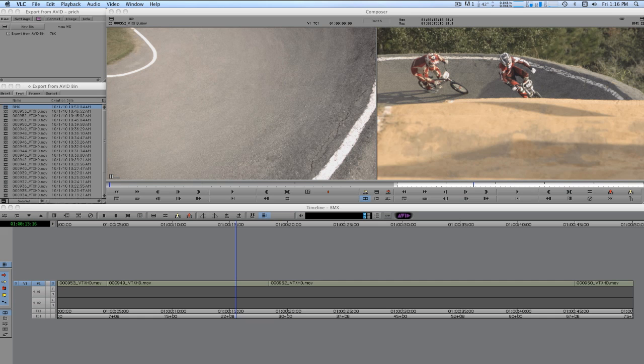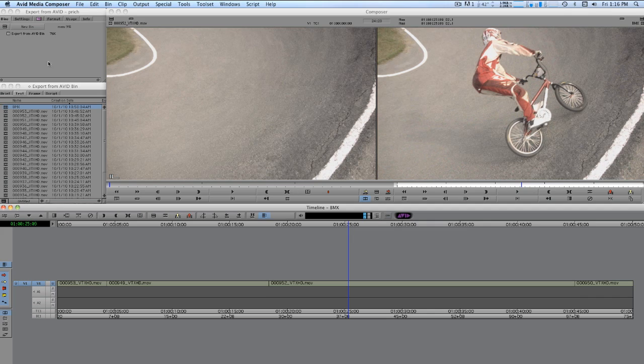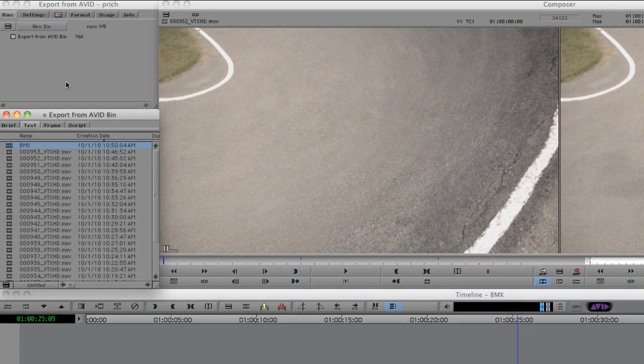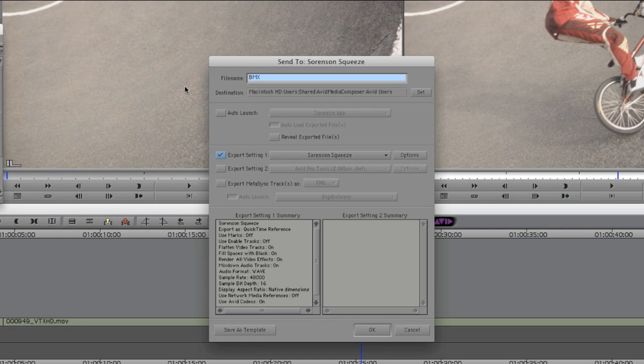Here I am in Media Composer 5. I have my project loaded and my video on the timeline. First, I'll select the timeline I want to export, then go to File, Send To, Encoding, Sorenson Squeeze. A dialog box will come up.